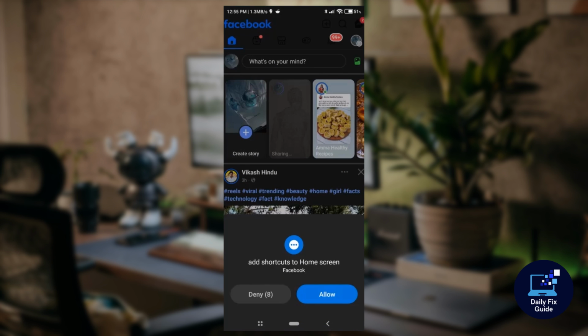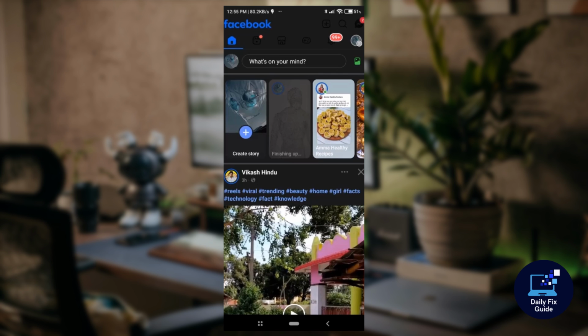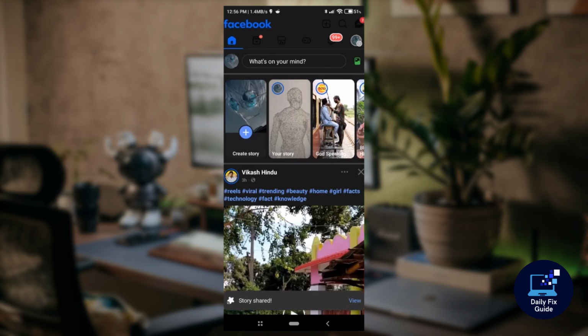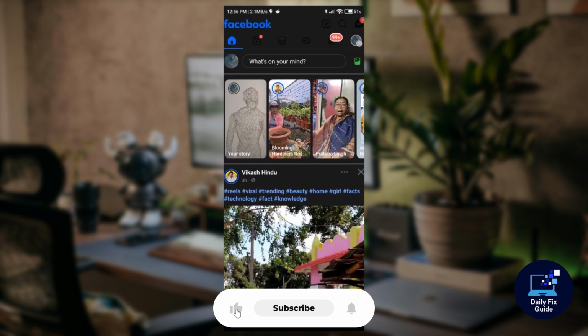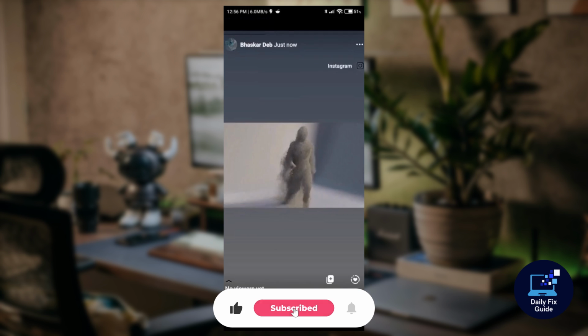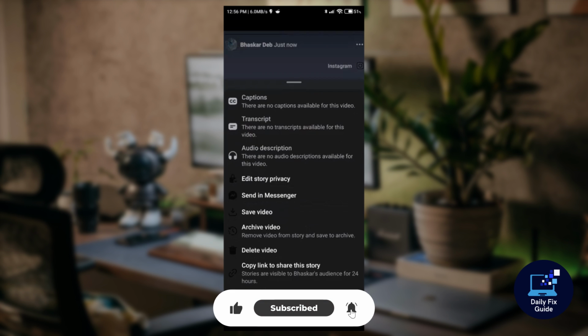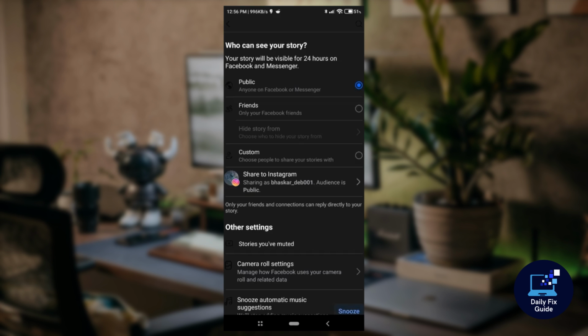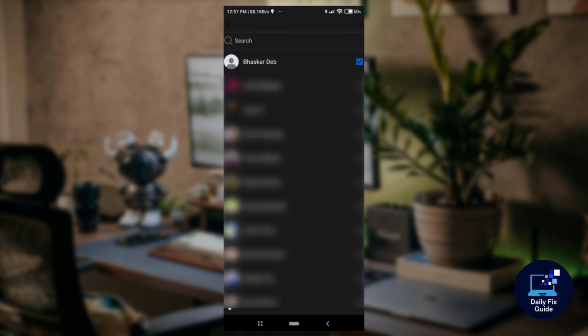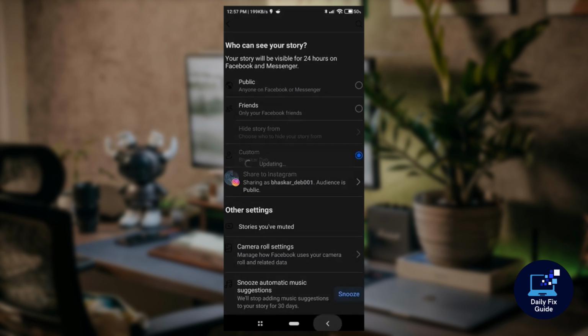And now if you want that your story shouldn't be public, you can always customize it to private. It's totally up to you. And you can do that by simply clicking on your story. Then the three dots at the top right. After that, simply choose Edit Story Privacy, and then simply choose Custom. And then simply choose any one of your friends. Once you have done that, you can go back.